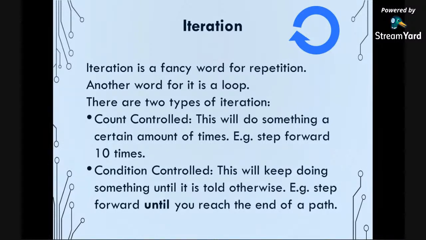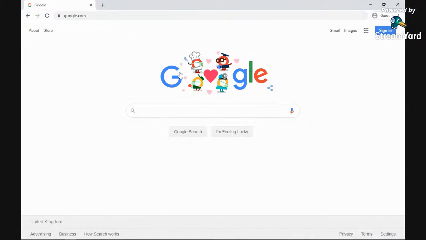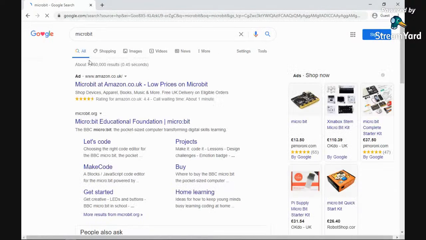Okay, so we've talked about sequence, selection, and iteration. So how do I get started on the microbit? Well, what you'll need to do is go onto the internet, and then you'll want to search for microbit. Just M-I-C-R-O bit, B-I-T. And then down here it says let's code.